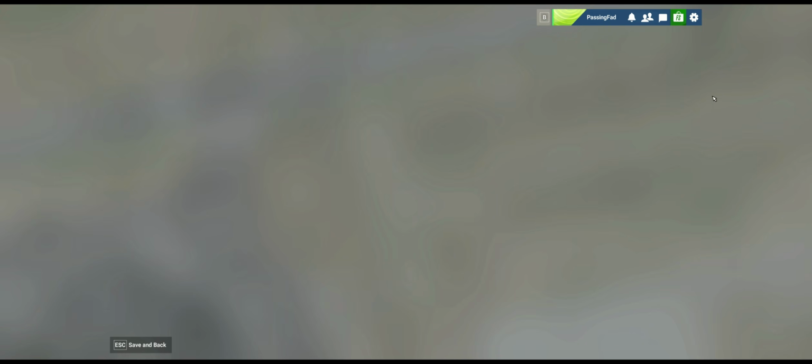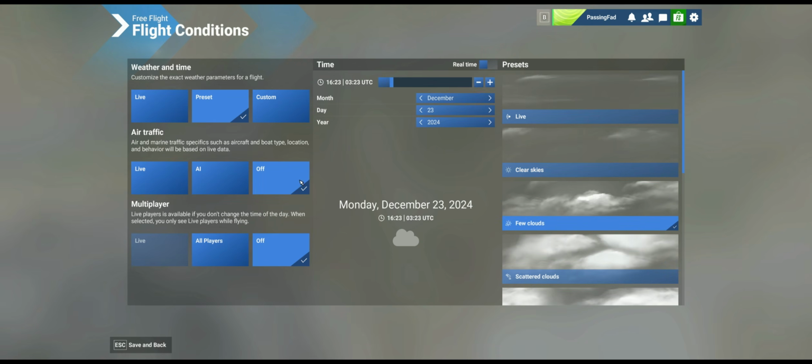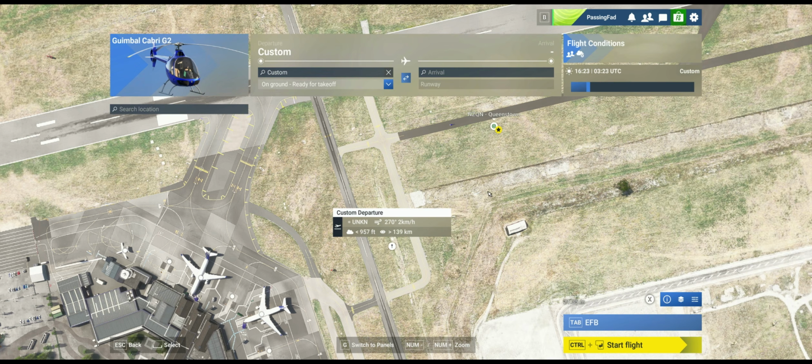Flight conditions, I'm going to choose few clouds as a preset. I don't want any wind, just to keep things simple for this demonstration. Air traffic, that's going to be off. Multiplayer, no, I don't need anything else distracting us from our important task of getting our controllers sorted out.